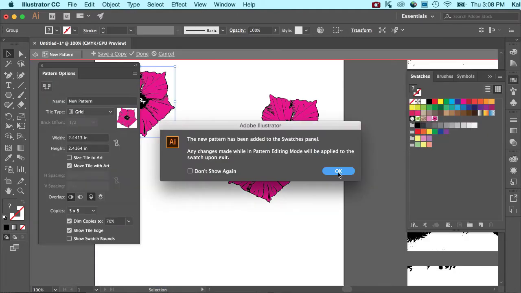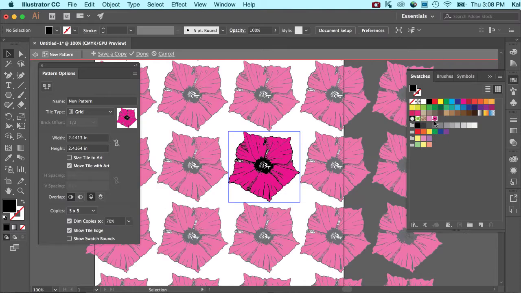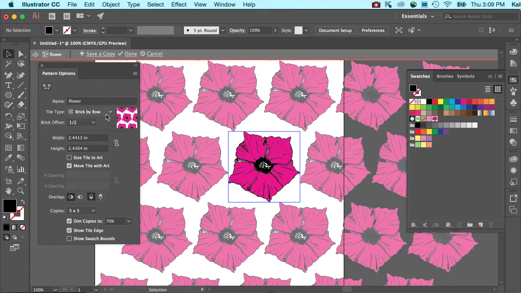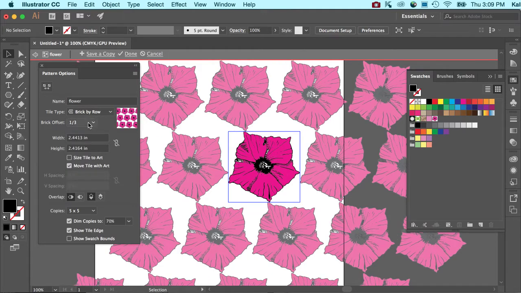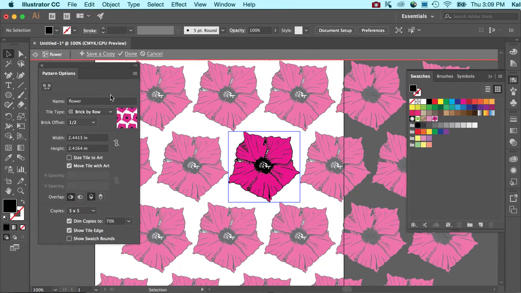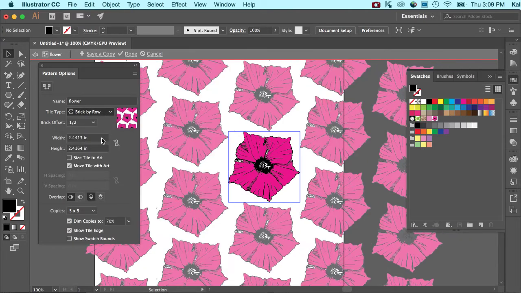And then what it does is it makes a new swatch. Can you see that over here? And it makes the pattern for you based on your motif. Now, you can go ahead, name it what you want to, and there are different pattern types, as you know. So it could be by brick, which you can offset, based on your liking. It could be brick by column, gives you again a slightly different look.